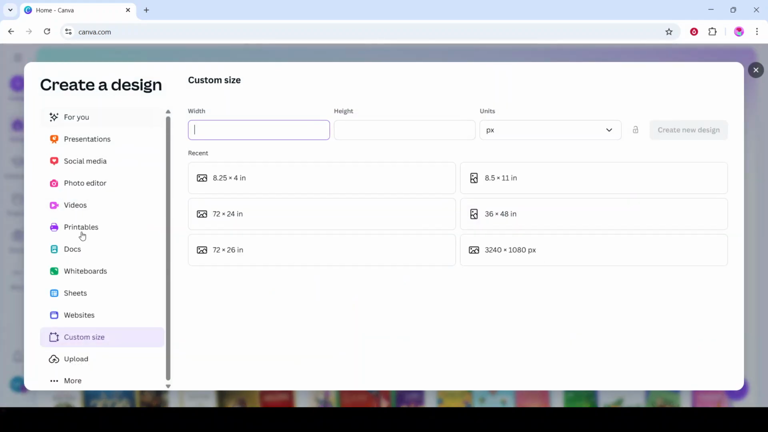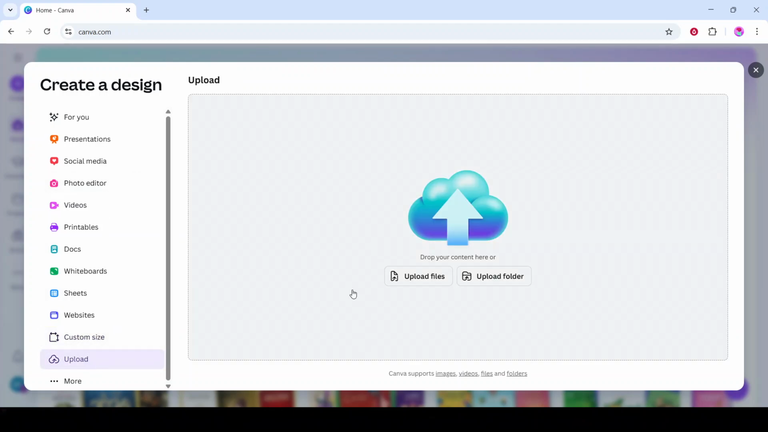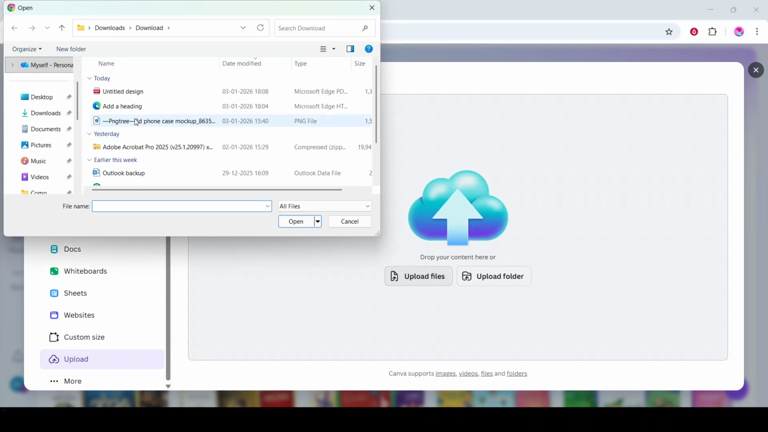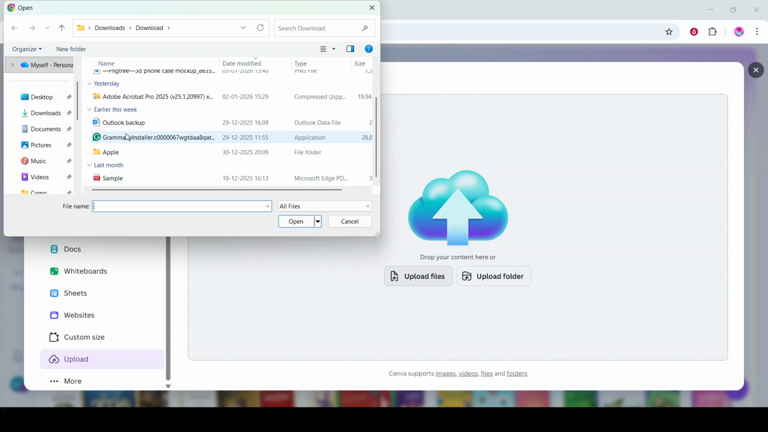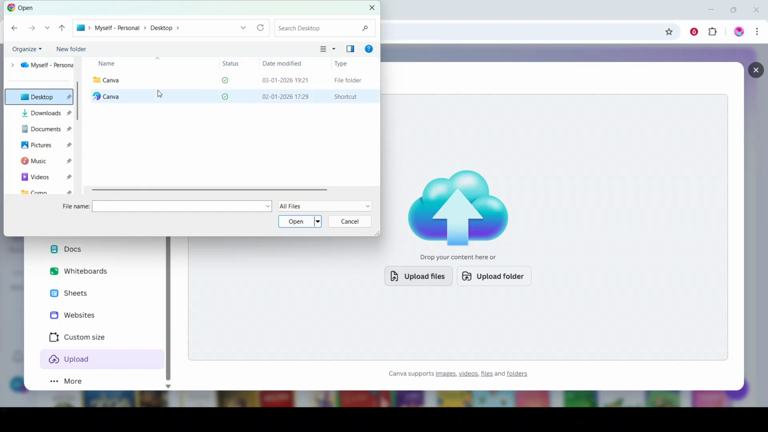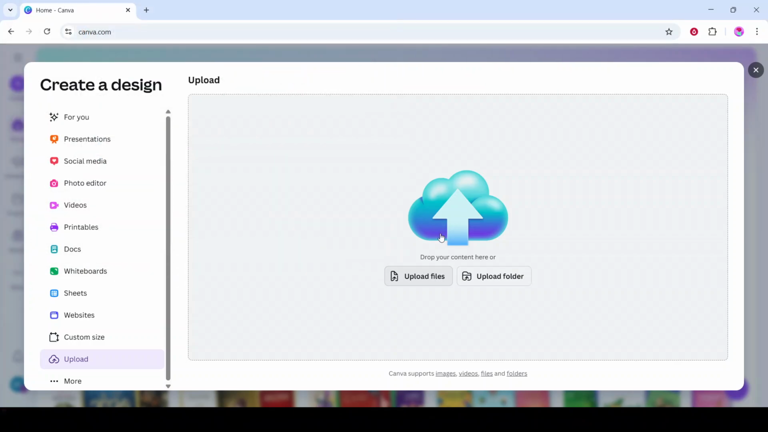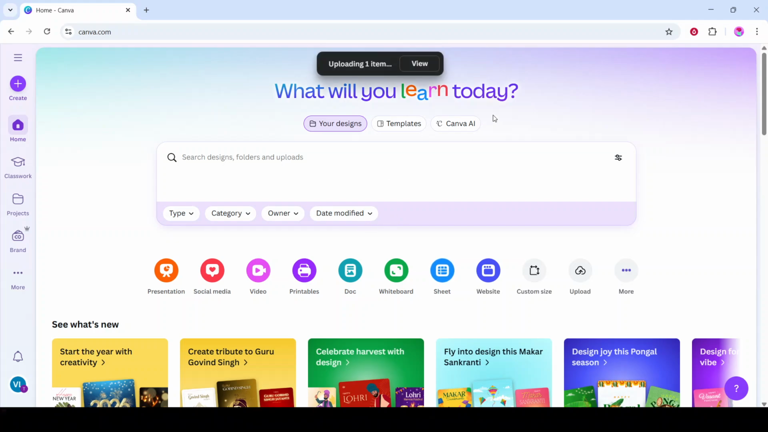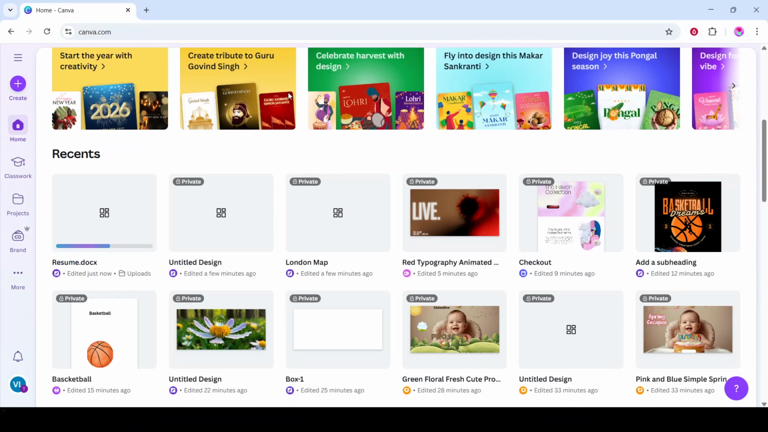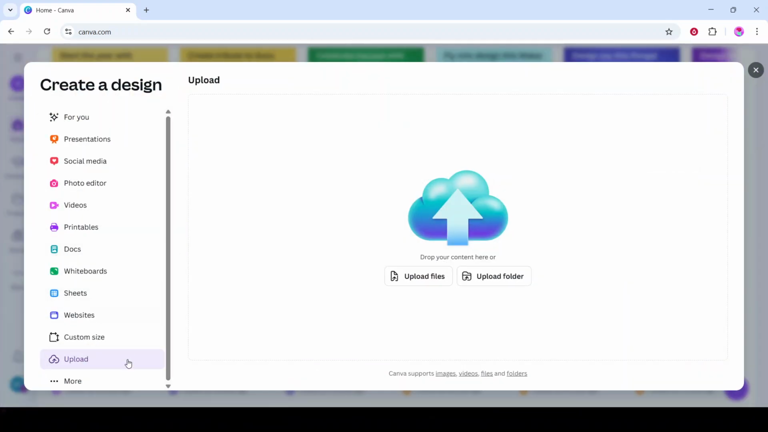In the editor, look to the left panel and open the Upload tab, then upload your Word file from your computer. If it's easier, you can also drag and drop the document straight onto the Canva homepage and it will upload automatically. Either way, once the upload finishes, your file will appear in your projects area. Head to Projects, find the thumbnail of your document, and click it to open the file in the Canva editor.